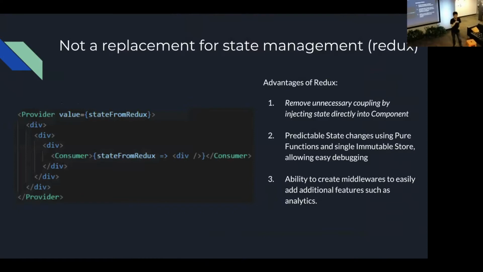But it is not a replacement for a state management library. So there's 3 main advantages of using React Redux that I can think of. Number 1, remove unnecessary coupling by injecting state directly into the component, which actually can be replaced by the new context API, but not the other 2.